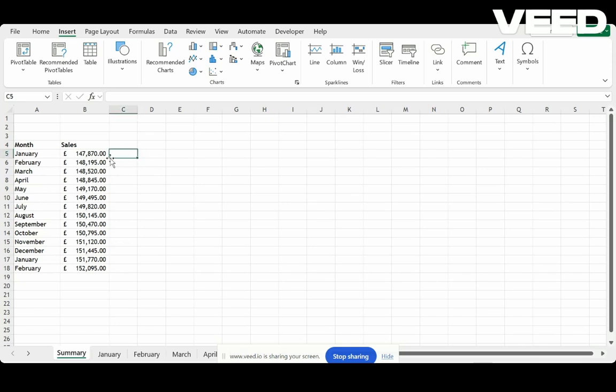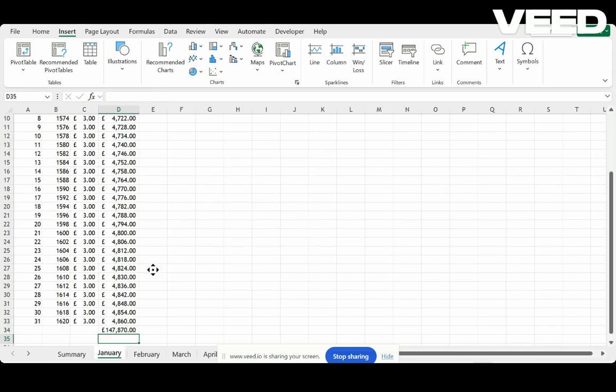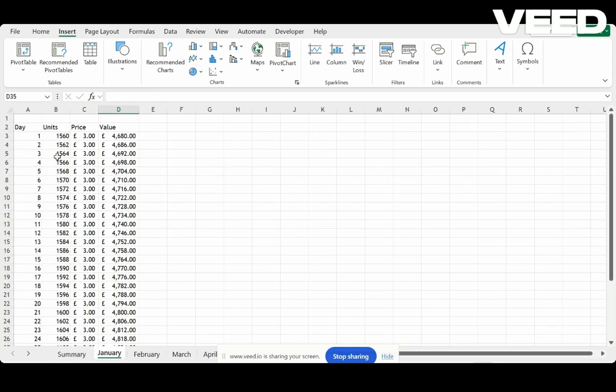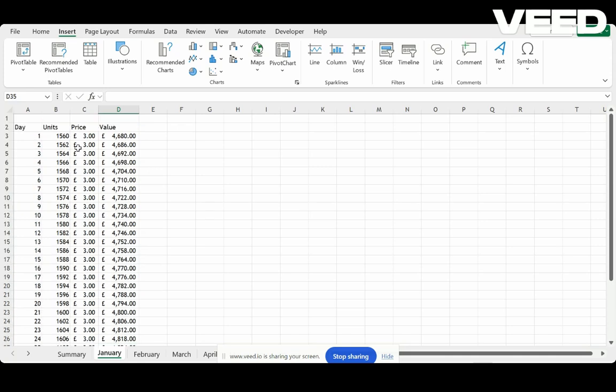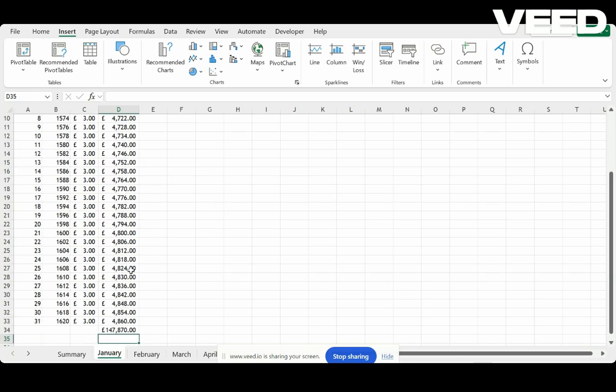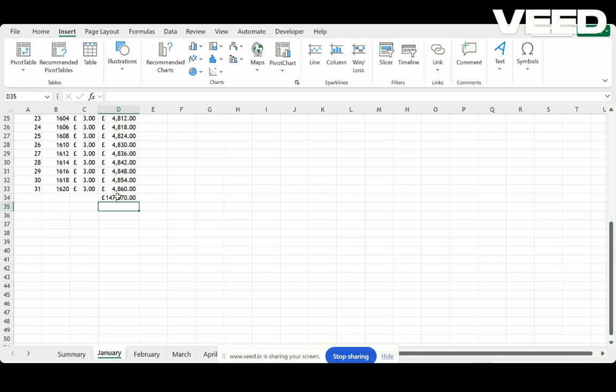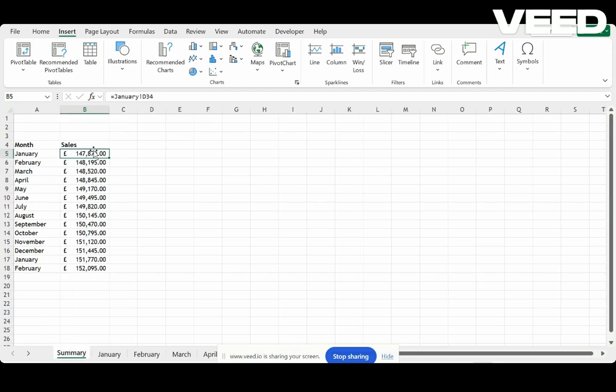So for this 147, we are picking it from this tab, which is the January tab. This is the data from the 1st of January up until the 31st of January. And we have calculated the unit price and the value and the total here, which is £147,000. And this £147,000 is the amount that we have here.